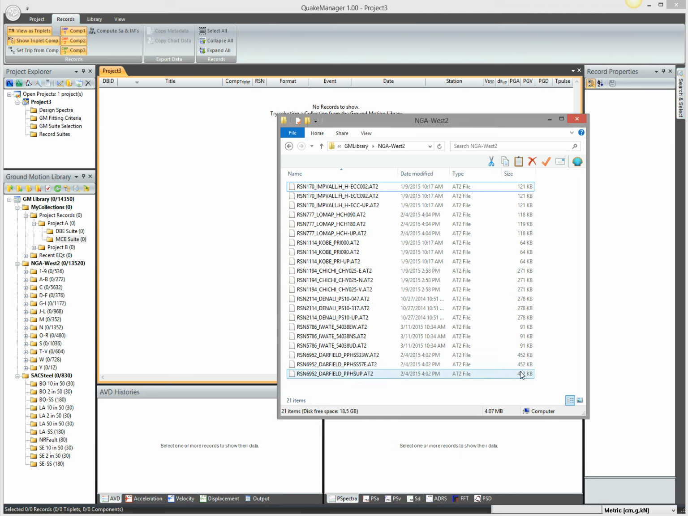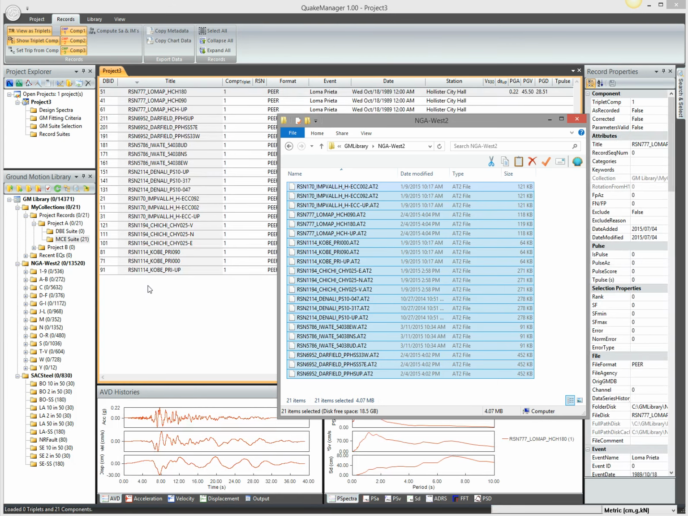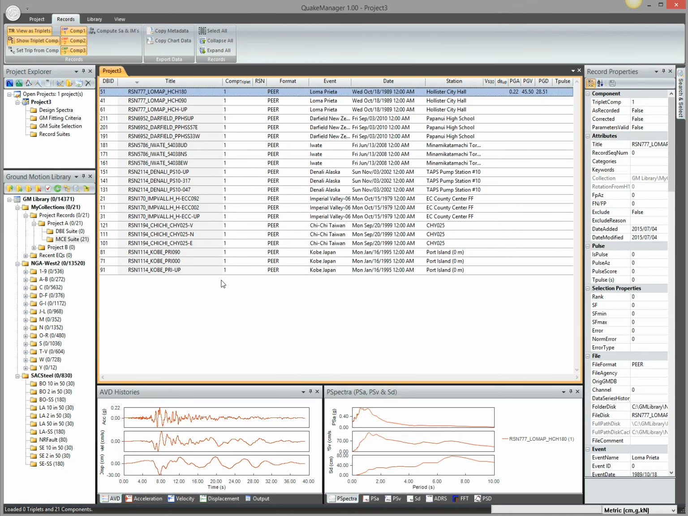All we have to do is select the records and drag them into a collection. QuakeManager will be recognizing and importing the files, and now we can see them. We confirm that all 21 components were imported.